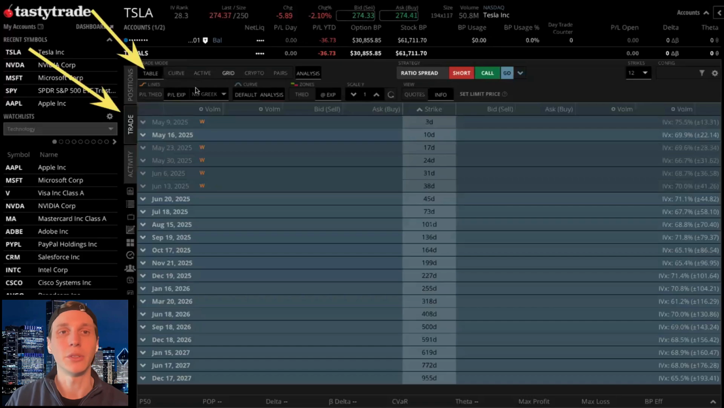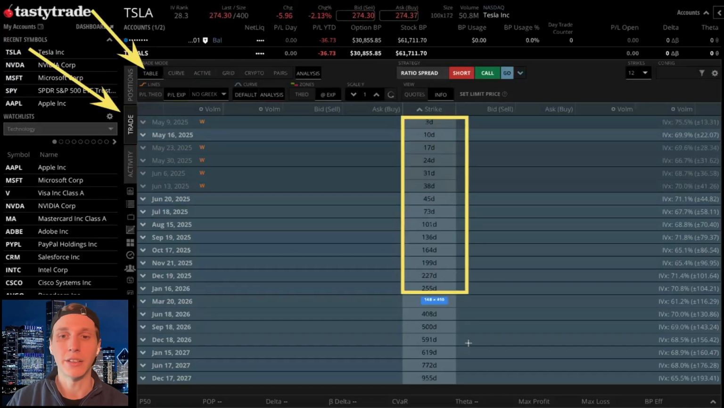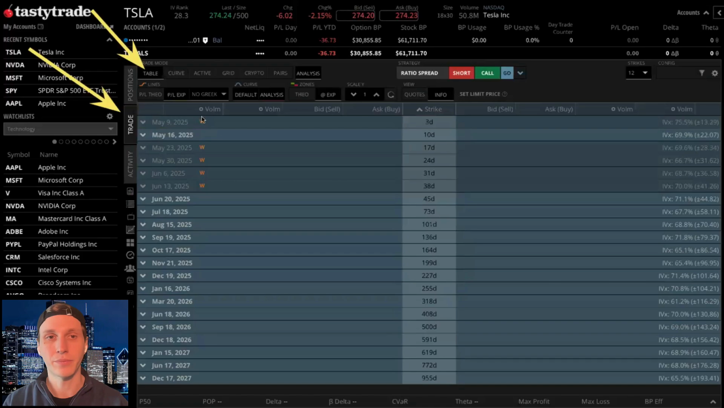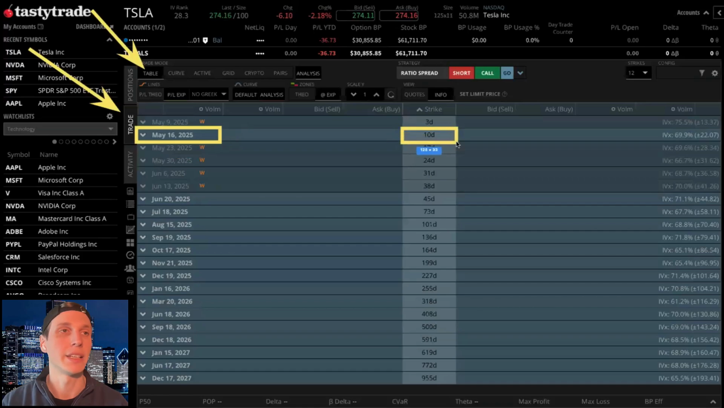So by default, you'll be taken to our table mode. And this is where we can find all of the different options expirations that we can trade on this symbol based on their date, and then also their days until expiration. So in this case, we have the May 9th expiration. So May 9th weekly or May 16th. We can quickly see that May 16th is 10 days from now. So 10 days until expiration on that row.